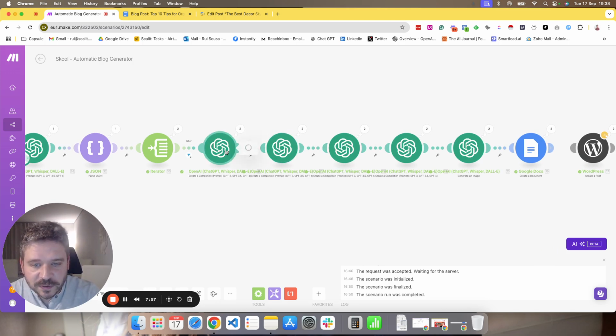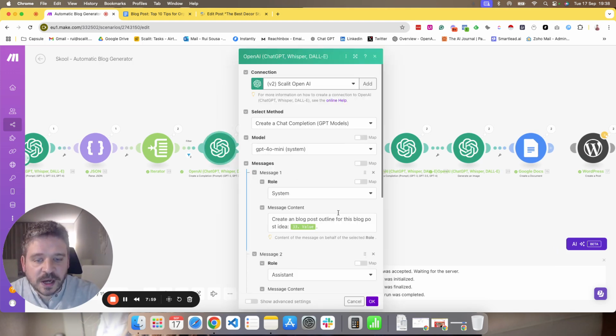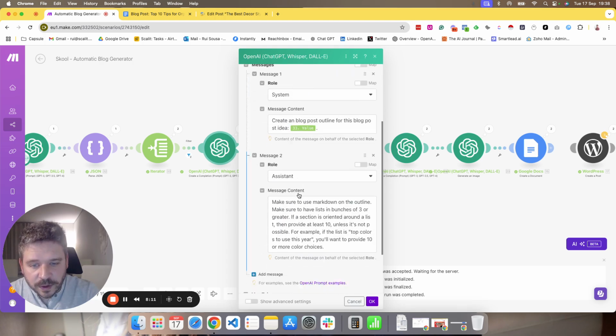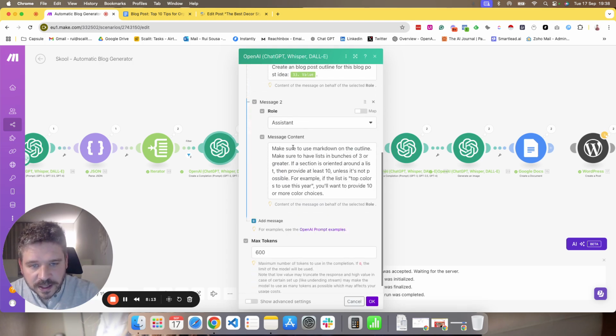Okay, so the first one, as I told you, is just an outline for this blog post idea. Basically what we choose is the value from the iterator, because it's 1 idea each. So we again choose Omni. We go all the way down, and then the assistant says to make sure to use markdown for the outline, make sure to have a list of bullets of 3 or greater. If a section is oriented around a list, then provide at least 10, unless it's not possible.